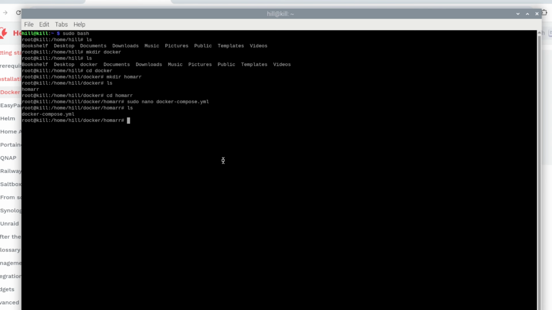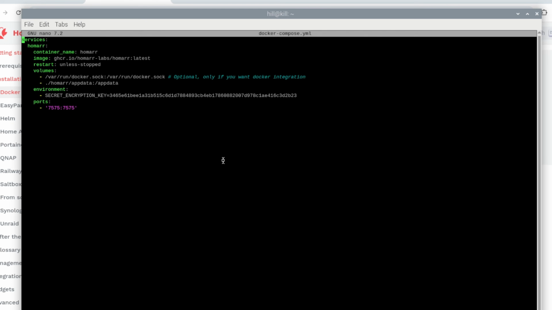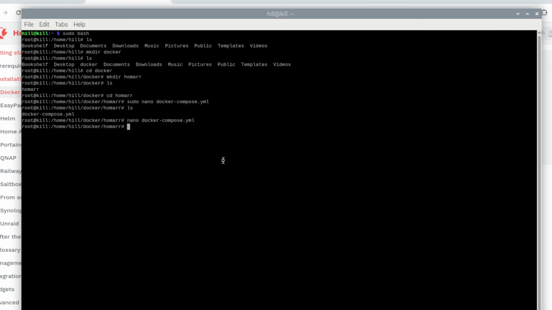Now, if I wanted to edit that, for example, I could just use nano docker-compose.yml. And you can see here, then I could edit this if I wanted to. So let's get out of here. So that's just to show you how to edit it in case we need to adjust some things. And sometimes you do. We'll see if this works.